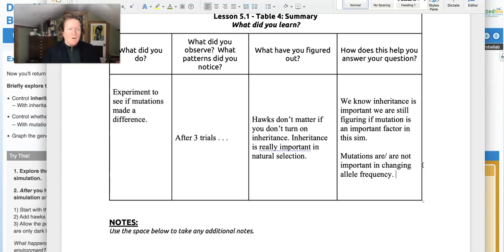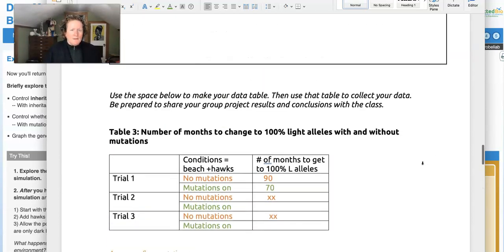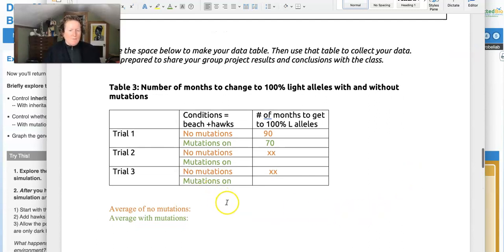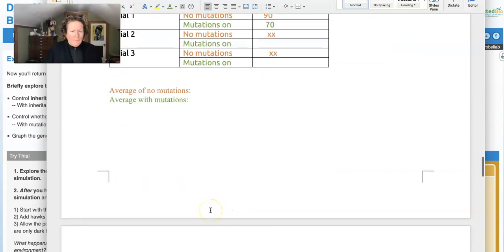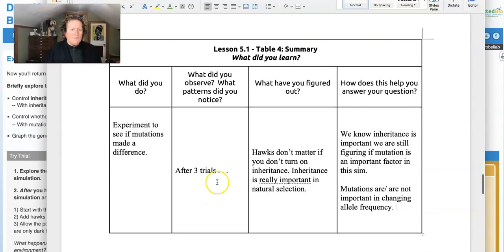Finish up your experiment, record your data in the table, make sure you average your number of mutations, average your number of months to get to 100% light alleles, compare them, and then make some conclusions and finish this table. So you're going to have to finish this part, and you're going to have to finish this part and explain whether mutations are important or not.